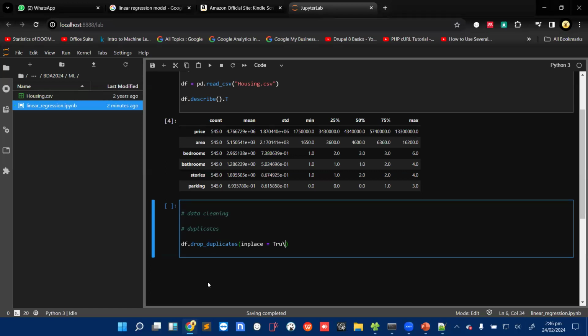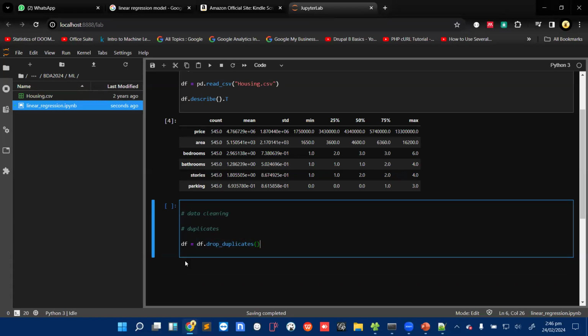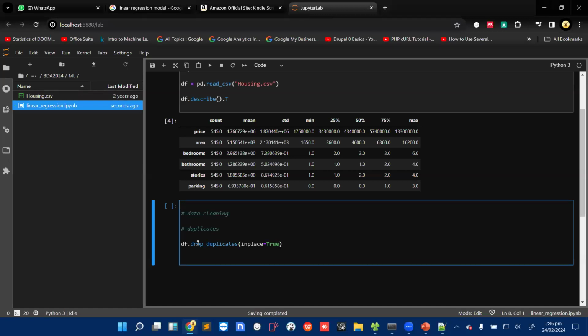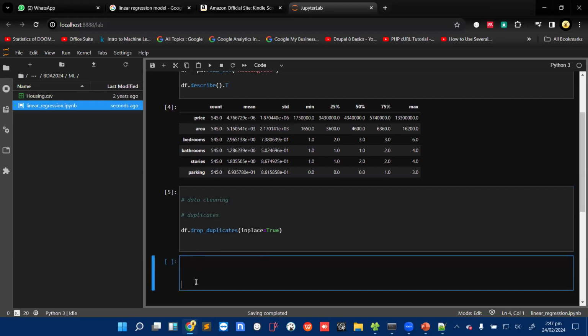If I don't do it in place, it is going to drop the duplicate, but it will not affect my current data frame. So I would want to save this as my current data frame after I have removed duplicates. But I don't want to do this when there is a better way of handling that. I can easily do this and say inplace is true. So when you're done, replace it. With this line of code here, I've been able to remove all duplicates from my data, assuming there are any.